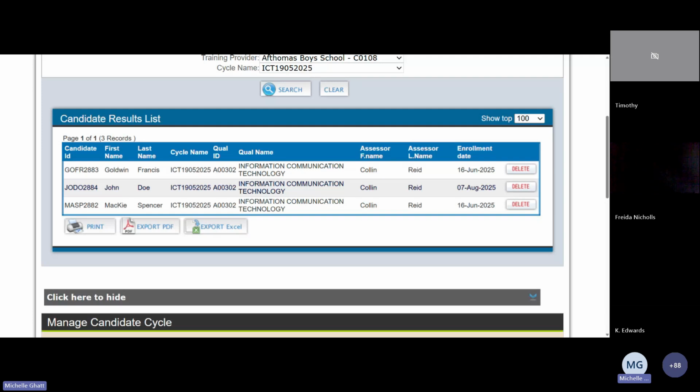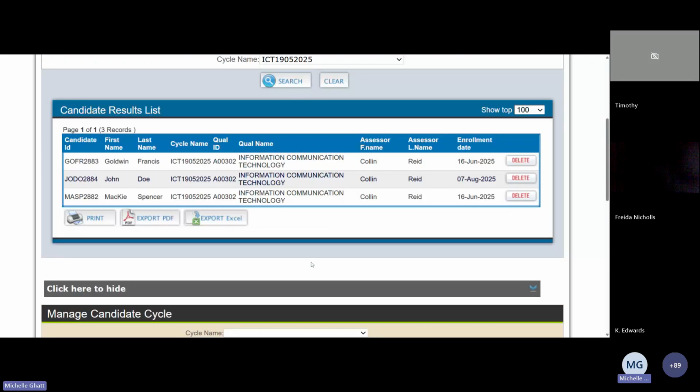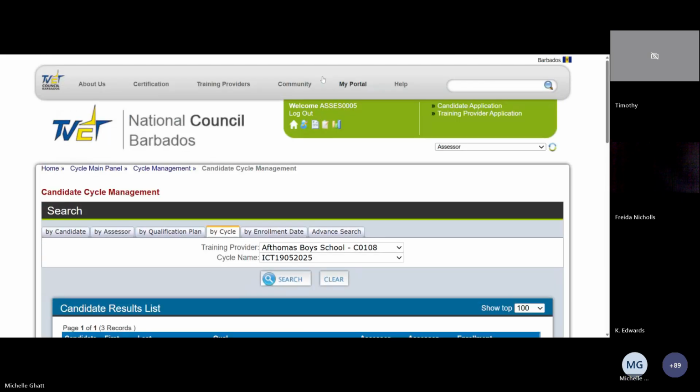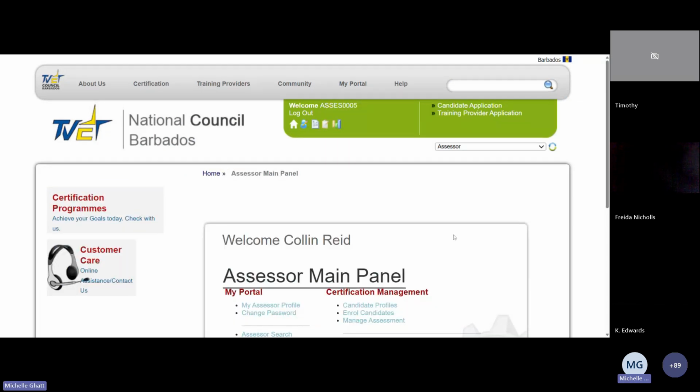So if your center says they have no problem with it, then you can go ahead and add the candidate. If not, then you would have to just send the information to the center for them to do it. It's an area for both. But here we can see that I have, as an assessor, three candidates attached to me for this cycle. Going back to the main panel.